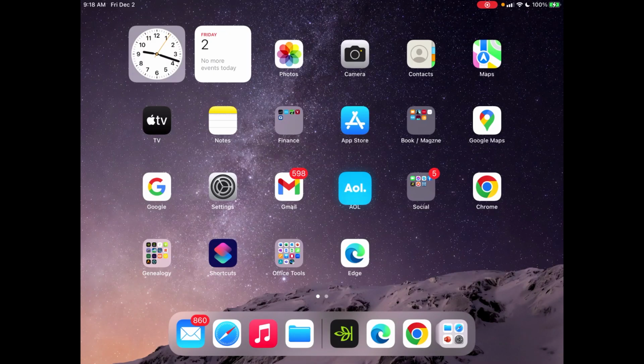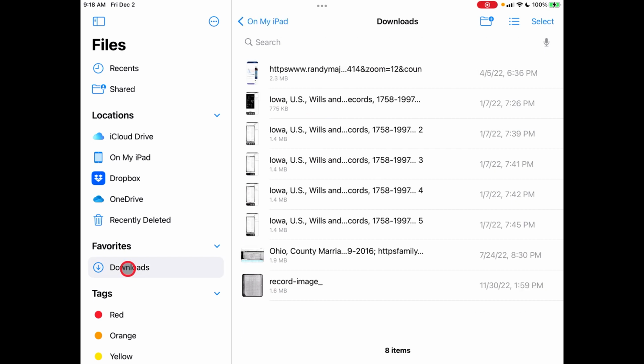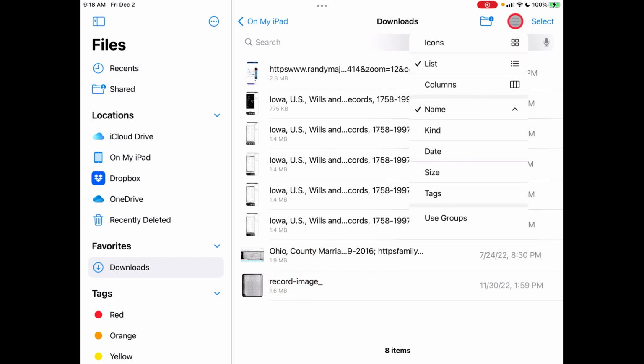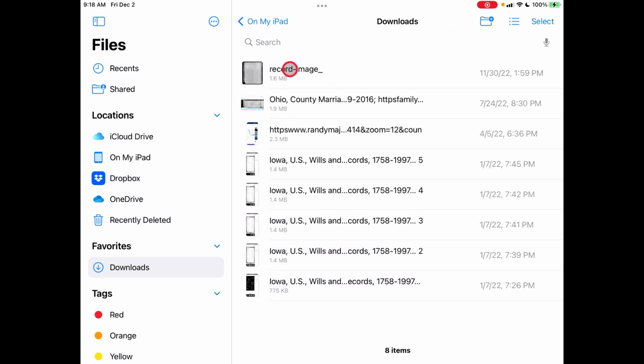To get to the downloads folder, you come to your home screen, go to your Files app. Right now I'm in iCloud in my Harriet Wilder downloads folder. There is a folder called Downloads. Click on that, and you will see all the downloads. And here's the image. It's at the bottom because it's ordered by name. You can change the order by date, so the image that you just downloaded would come to the top.